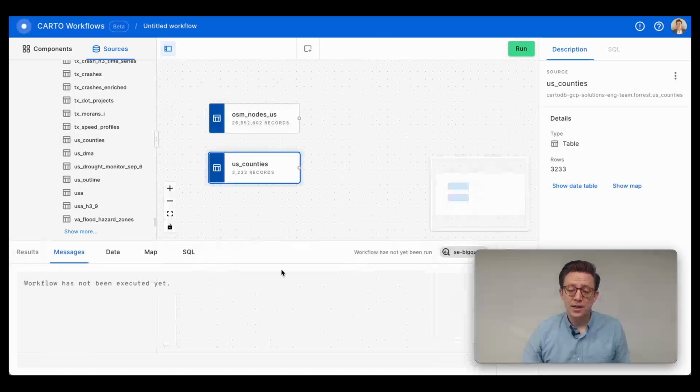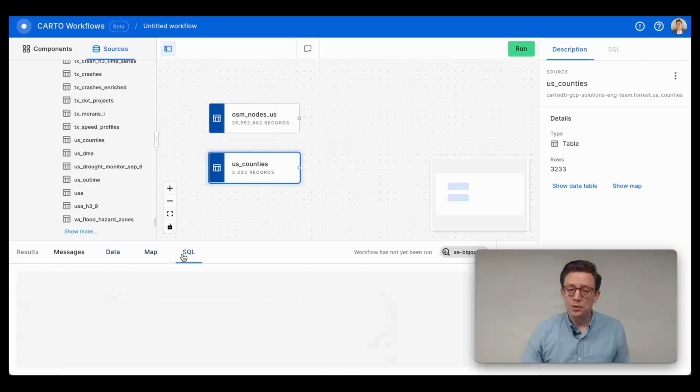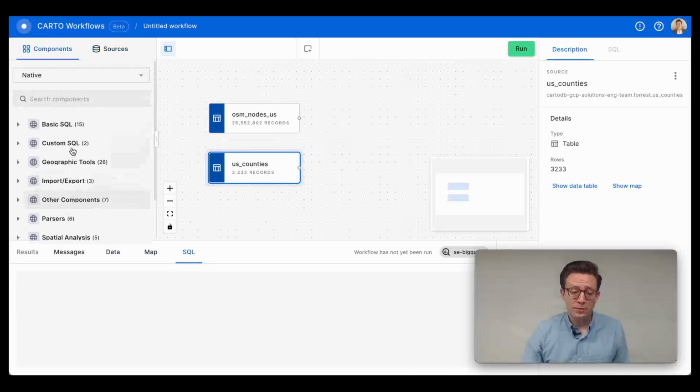As you can see here, I can open up this bottom panel and see a few different things. I can see my data table and all the affiliated columns in my data set. I can actually take a look at the data on a map. And once the workflow is running, I can actually see the SQL that's being compiled behind the scenes. Now let's build our workflow.